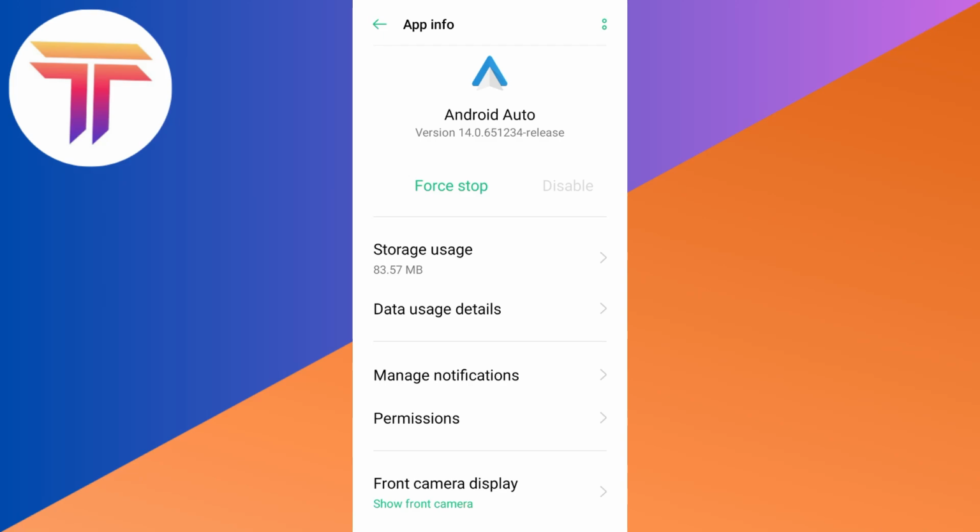Hello guys, today I will be showing you how to stop apps from tracking you on Android.